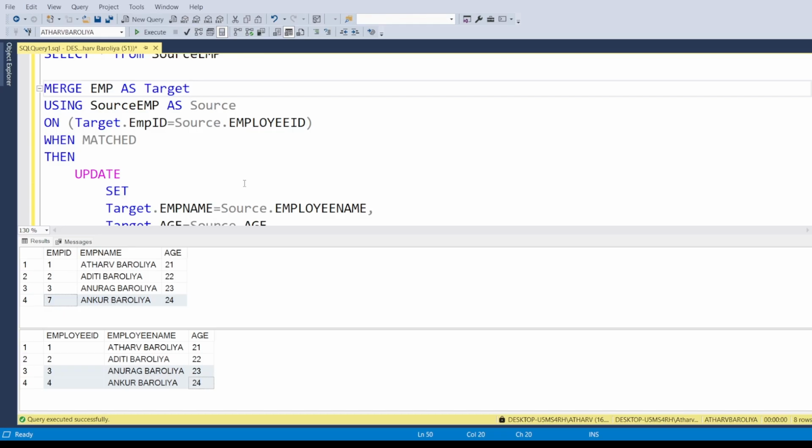But this statement has one disadvantage. If suppose your database is frequently used, then if you add this merge statement on a large table, it will slow down the performance of your DB because it will create a lock on your tables. Okay, so we have to see where it is required.